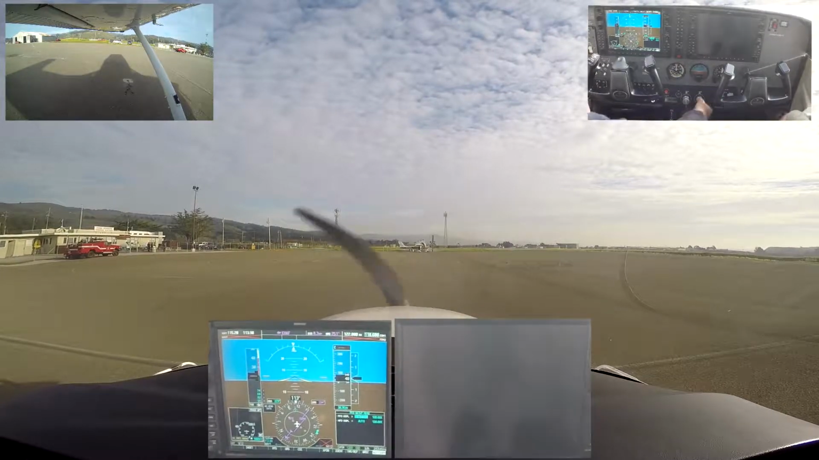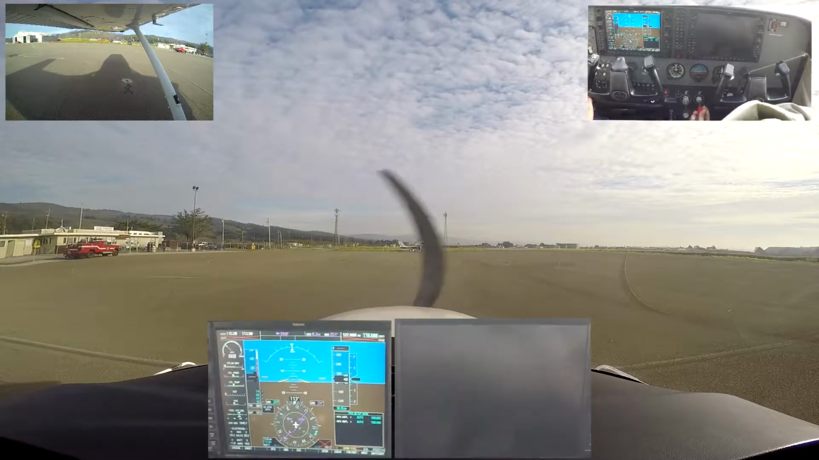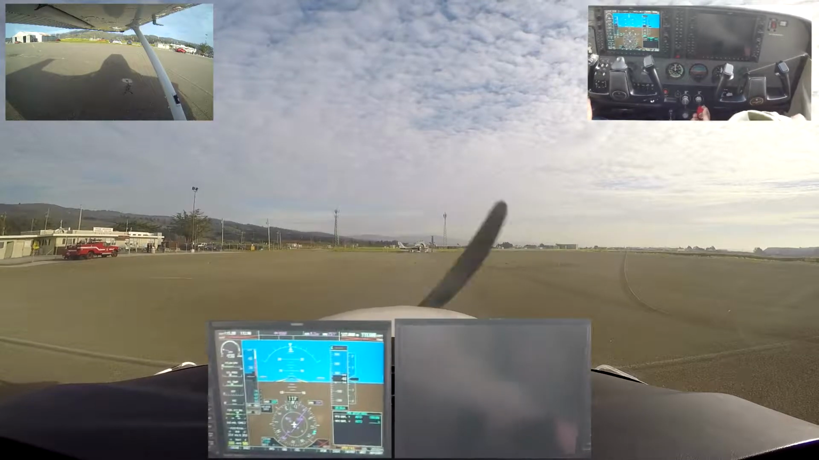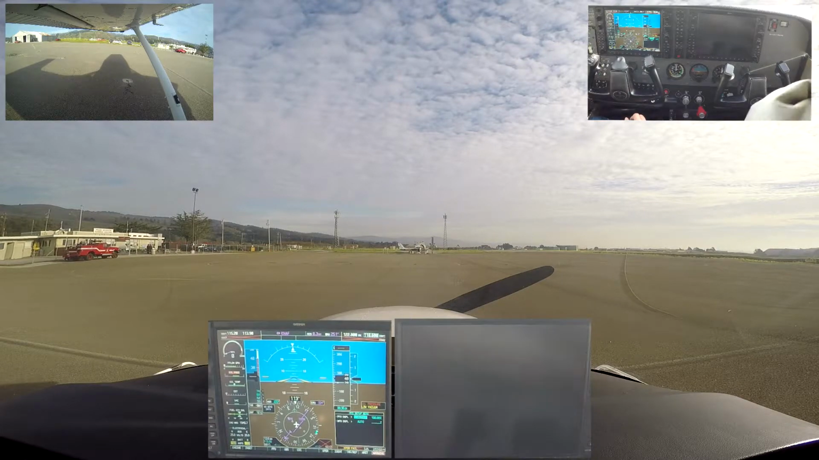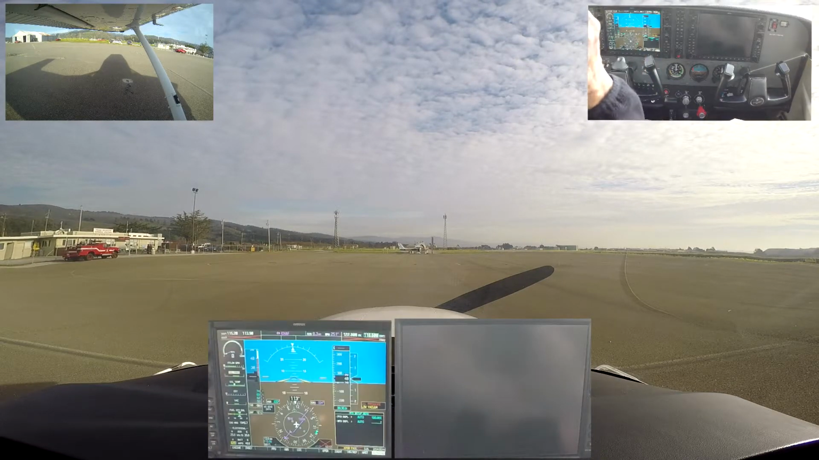Half Moon Bay traffic, Cessna 3151 Echo is upwind off of 30, right downwind to Half Moon Bay. Half Moon Bay traffic, Pilatus 5 Golf, right base for 30 Half Moon Bay.